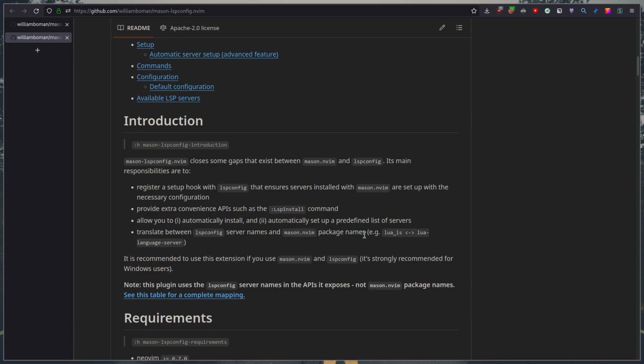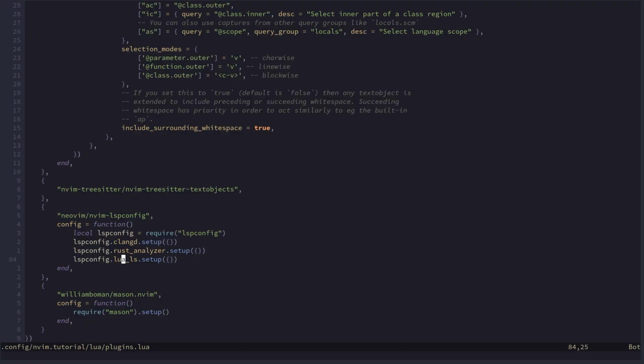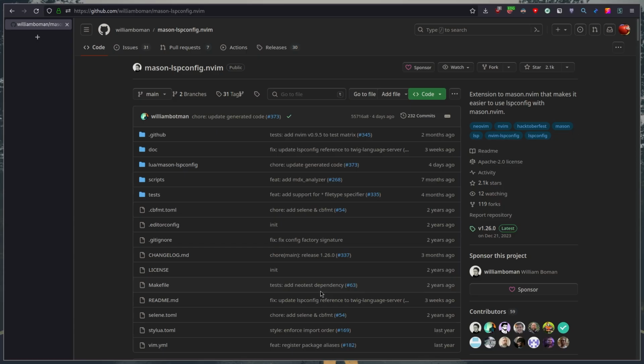So this plugin is going to bridge the gap between lspconfig and Mason. Mason-lspconfig is going to read the installed servers that you have from Mason, and then it's going to shell out to lspconfig and just perform the setup automatically for you. All of the plugins start talking with each other at this point, and it's really satisfying to see. So you already know the drill by now.